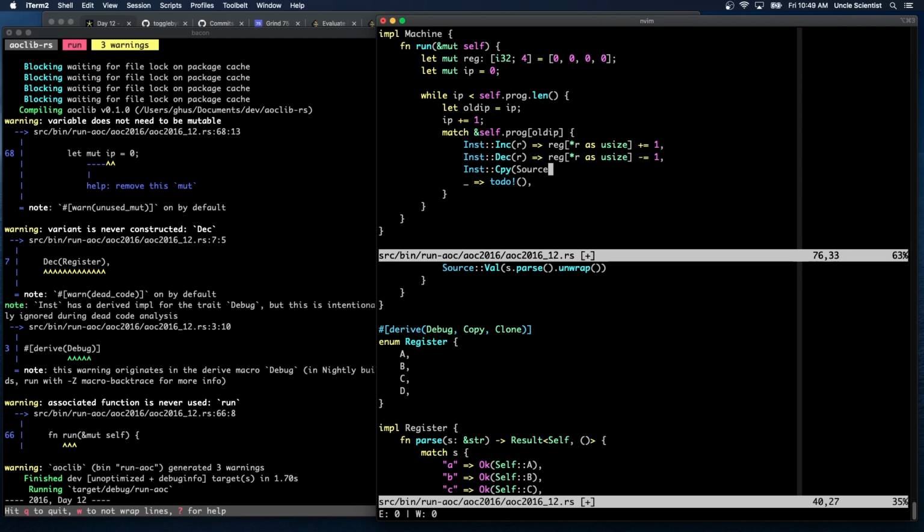Why don't we do it this way? Source reg r, dest, and then I can also create a source val v, dest. Right, then each one of those can have its own subtype, and then we can have, say, inst JNZ. Here I don't want to split it out because I want to calculate the non-zeroness of it once. So I'll just say source and dest.